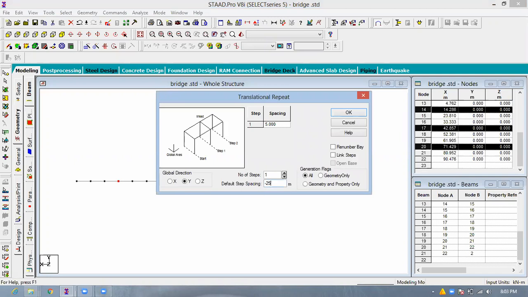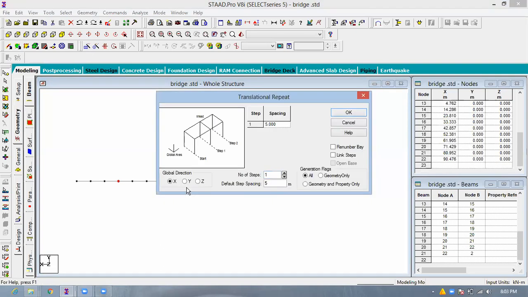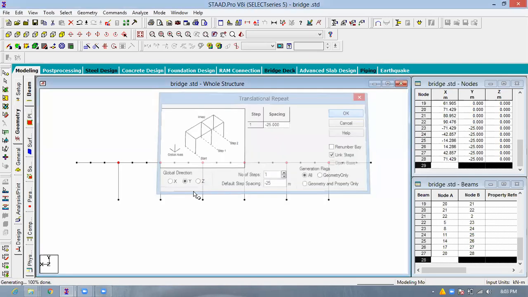I'm using an arbitrary figure. The figures are not real. I'm just assuming the depths are 25 meters down. So I should have done translational repeats on the y-axis, minus 25, link steps, and I'll say okay. So these ones come down.